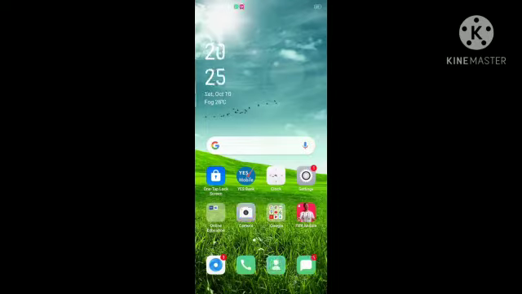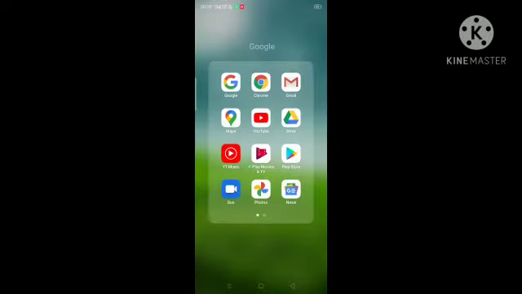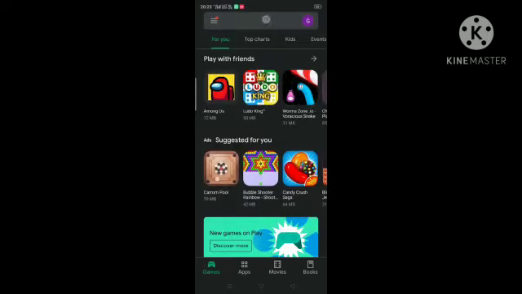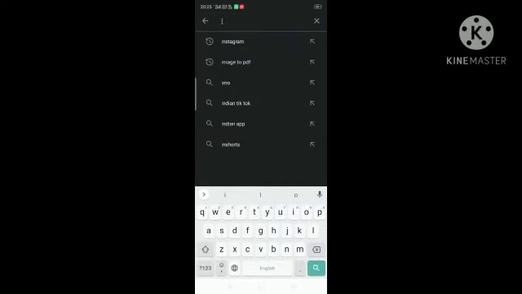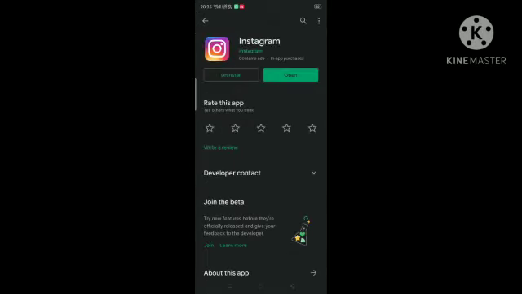For this, Instagram must be up to date. If not, please go to Play Store and update Instagram. You'll go to Play Store and search Instagram, or you'll go to My apps and games and find Instagram. And mine is already up to date, so I'll open my Instagram.